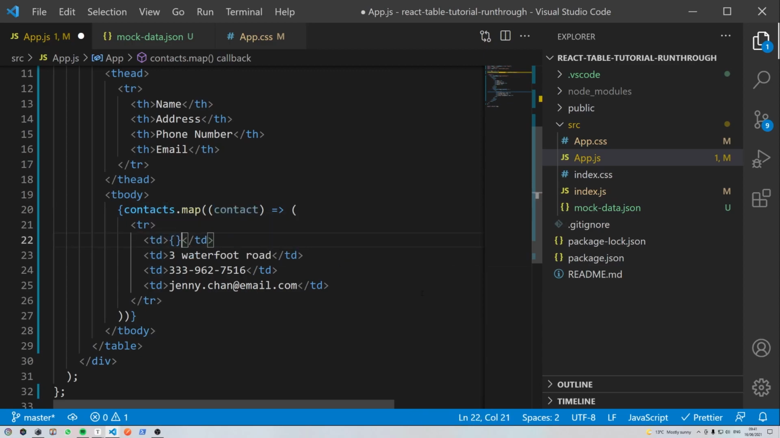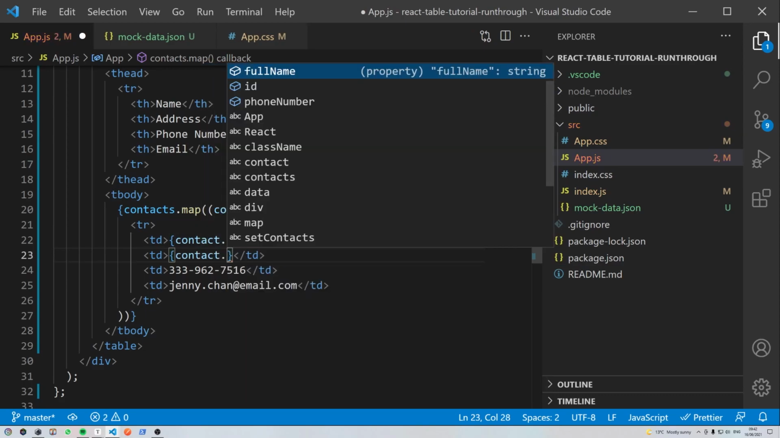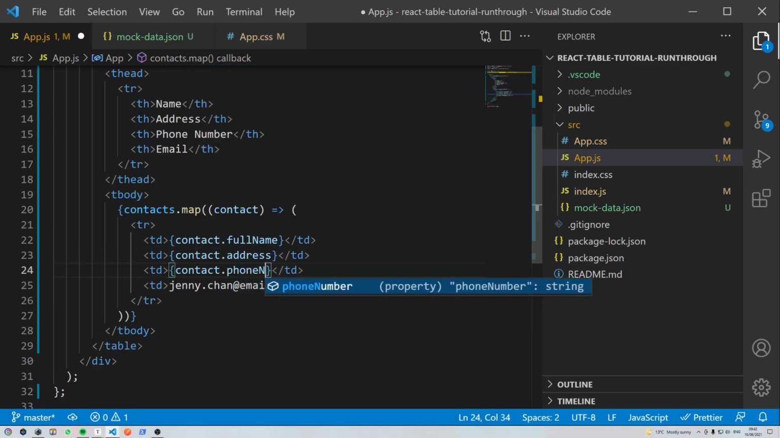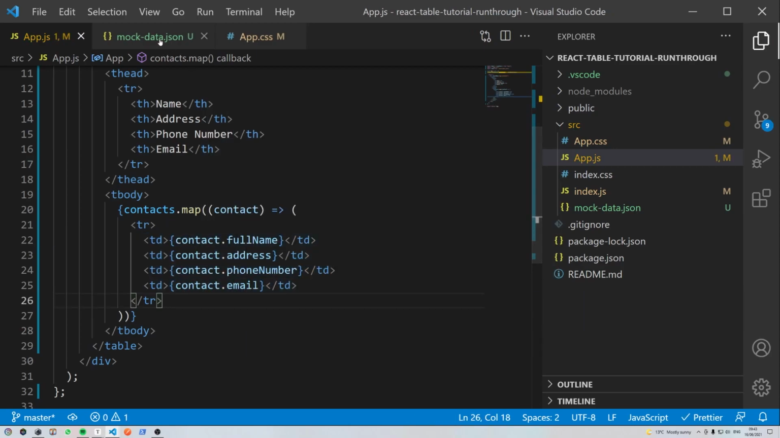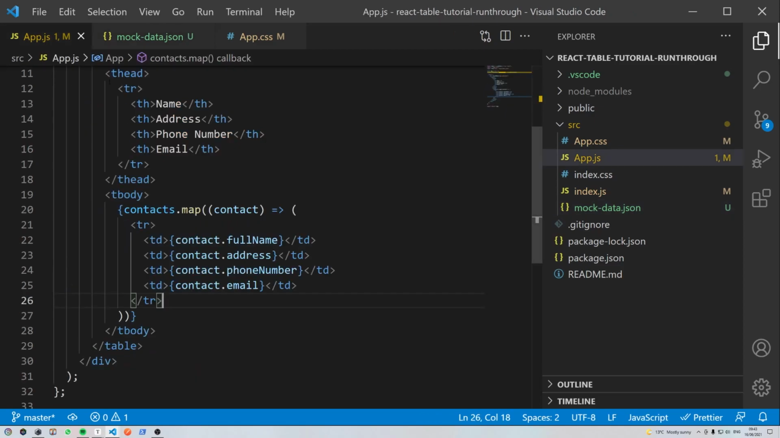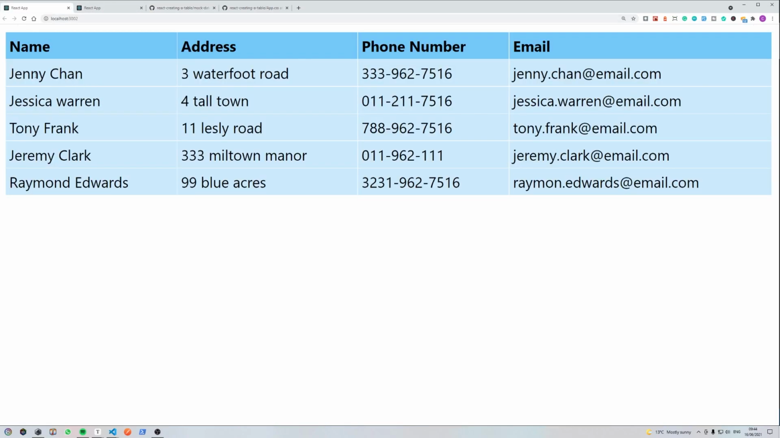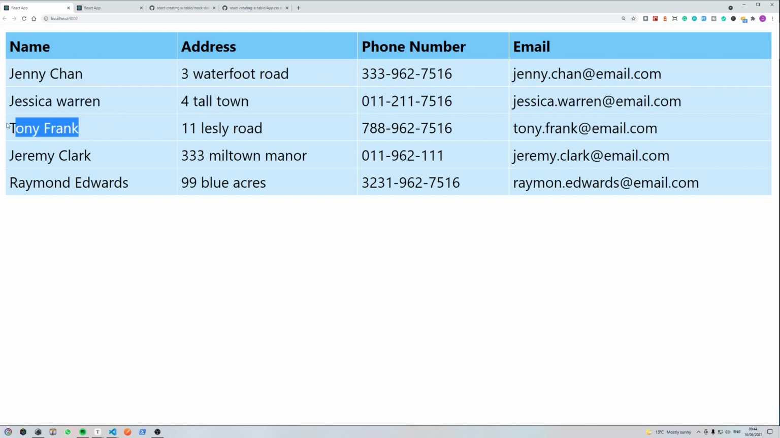So we will delete this hard-coded stuff, and for the first column, we will say contact.fullName, contact.address, contact.phoneNumber, and contact.email. So all these properties are just coming from the contact object, which is part of the mock data array. So we have full name, address, phone number, and email, and we're just displaying these in our table row. So now if we try this in Chrome, you can see we have a bunch of rows. Each one has a contact, which is taken from the data in our mock data file.